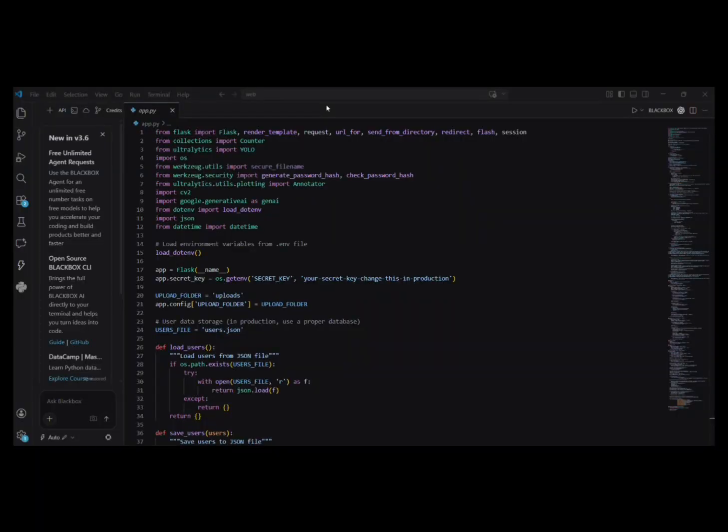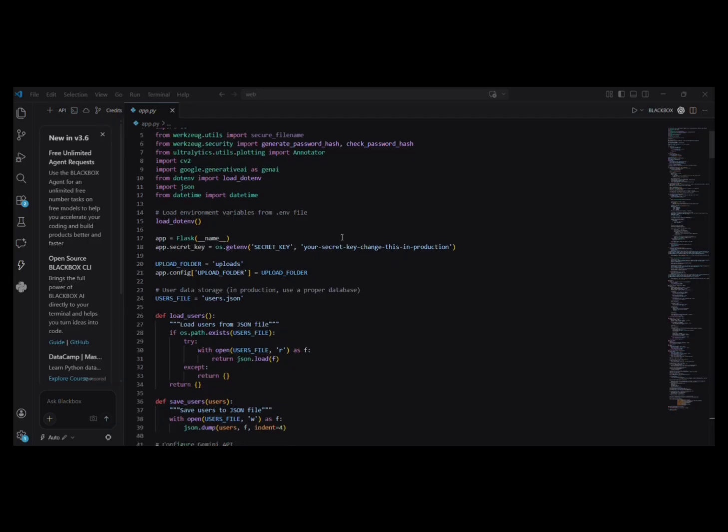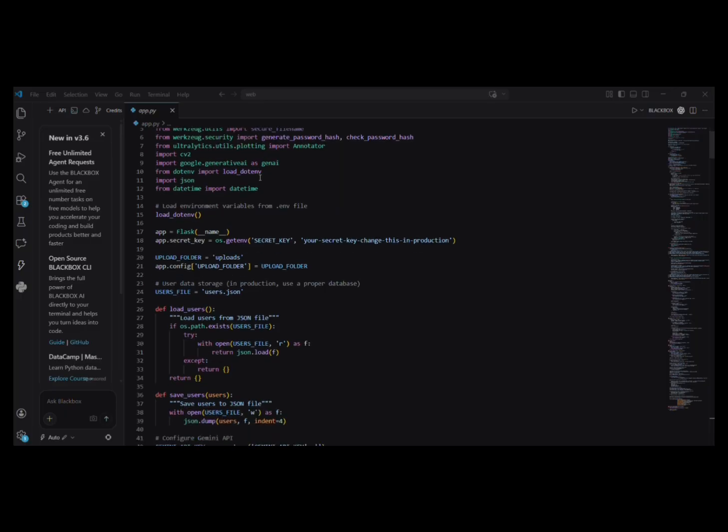Let's see the coding part. First, the import section. For that, we are importing required libraries like Flask, YOLO, OpenCV, and Gemini AI. We are using Flask for the web application, YOLO for object detection, and OpenCV for image processing. And we are using Gemini AI also for people counting and recommendation. And other modules handle file operations like OS, security, password hashing, and data storage, JSON and so on. Then for app configuration, we are initializing the Flask app, setting a secret key for session security, and defining upload folders for images. Load environment variables using .env.